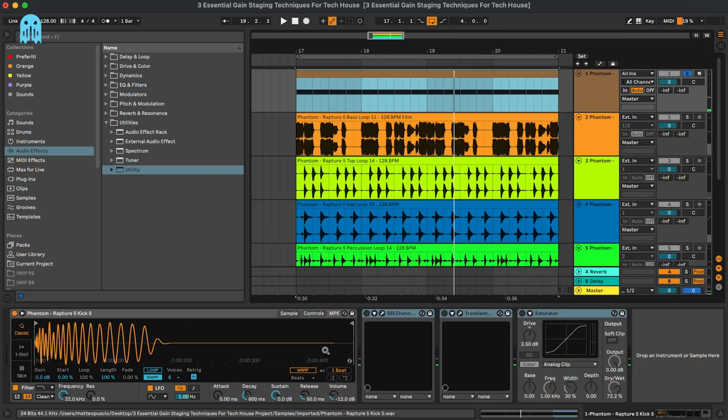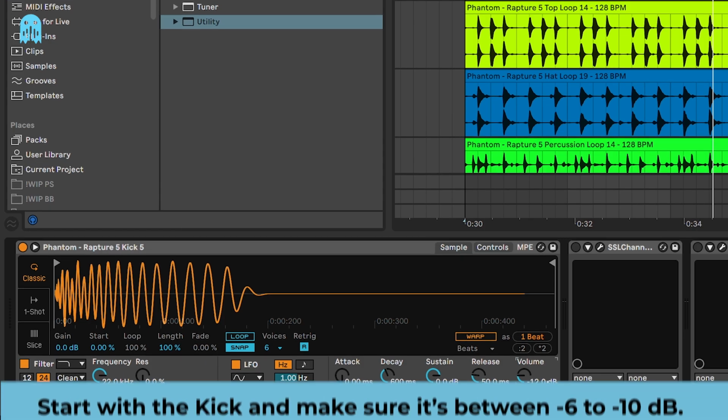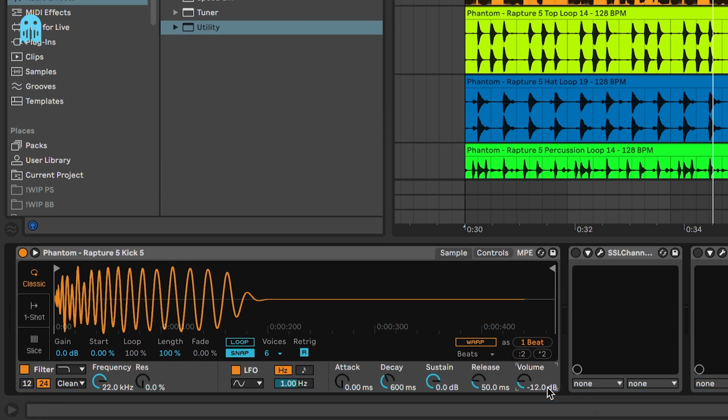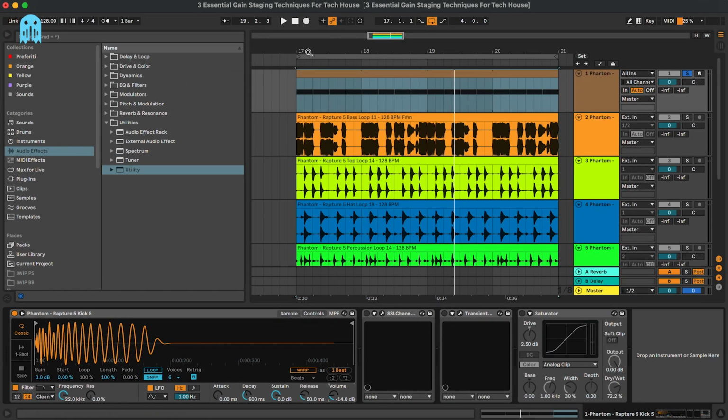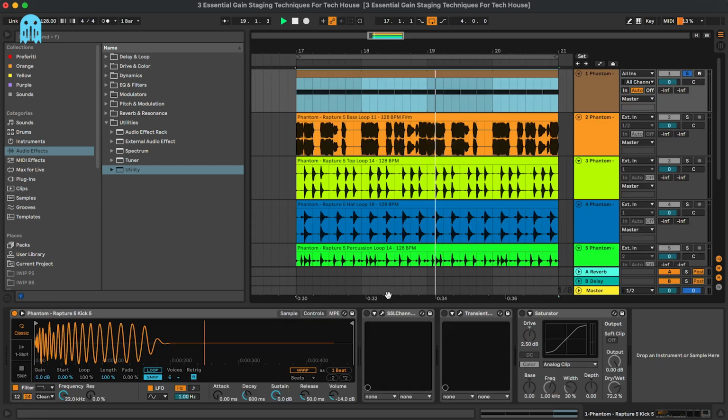So here we have minus 7 dB because we're basically using the kick inside of the sampler, which as standard comes with a volume reduction of minus 12 dB. I always start with the kick and I make sure that the kick is between minus 6 to minus 8, 10 dB, so that we have a good starting point for the following steps. I think right now we're good. Maybe we can reduce it a couple of dBs more. So yeah, around minus 10 is fine. And then we can go forward with the processing.